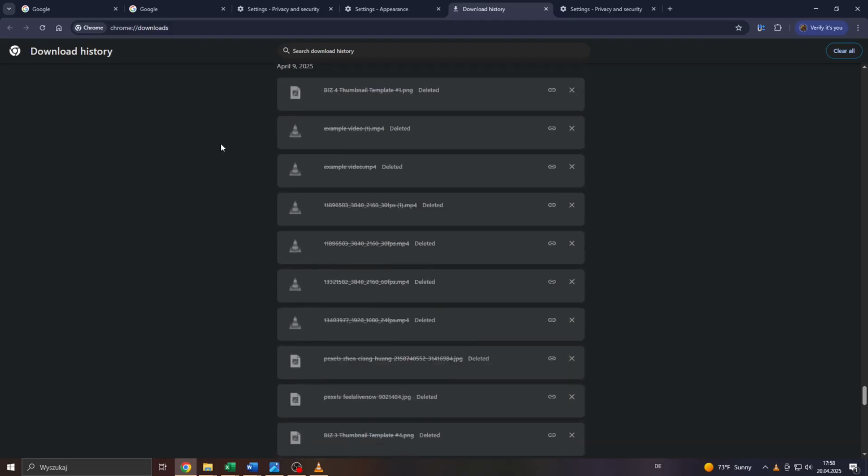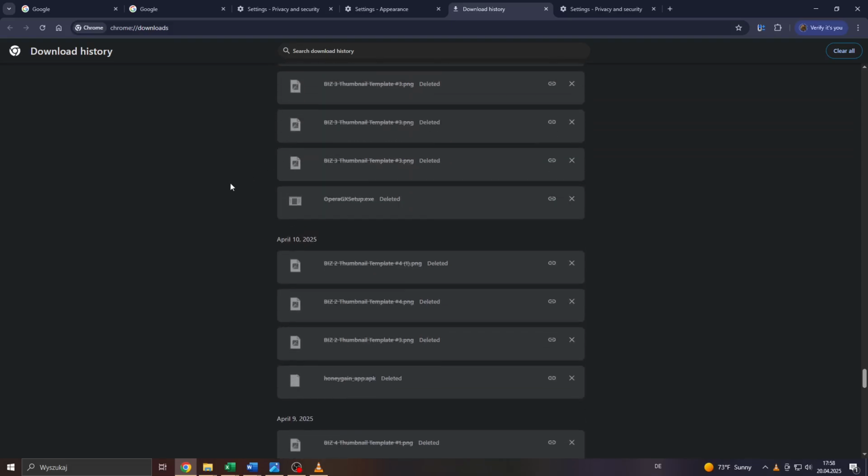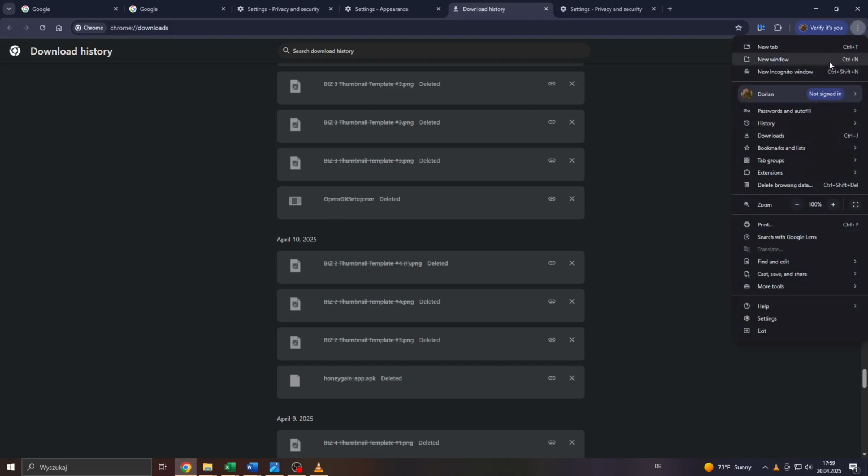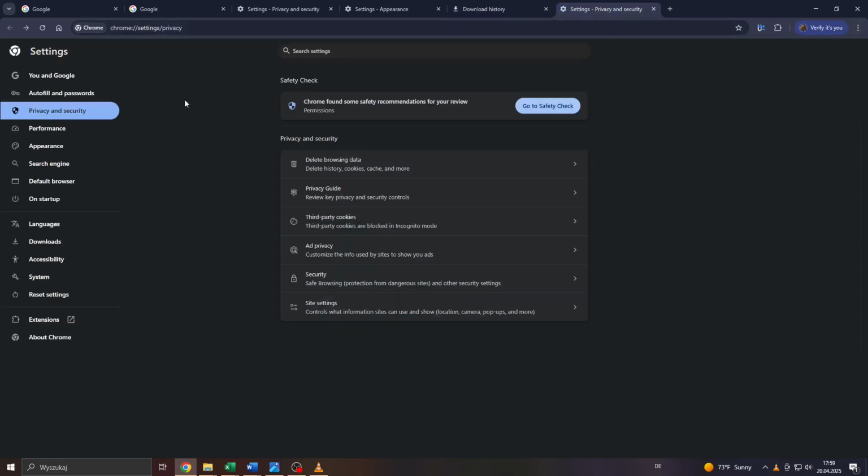So guys, for example, if Google Chrome keeps blocking downloads here in your download history, it may be due to safety settings inside your browser settings. So you can access your browser settings and change that by clicking on these three dots in the top right corner and by clicking on settings here. And inside your browser settings, head over to privacy and security here to the left.